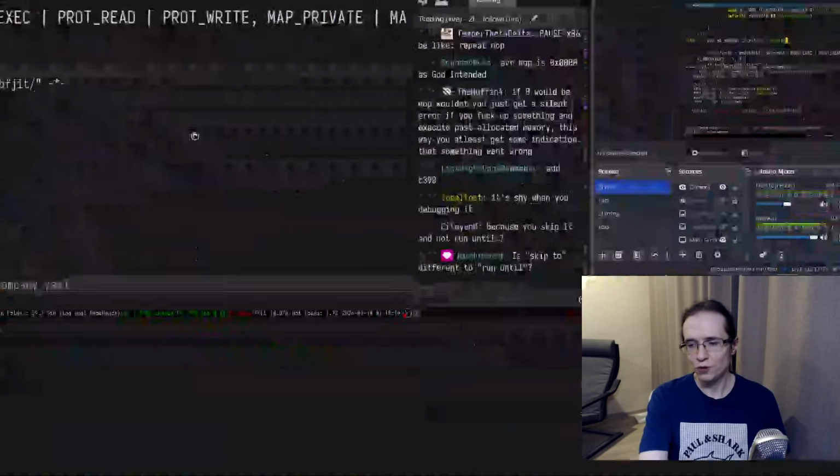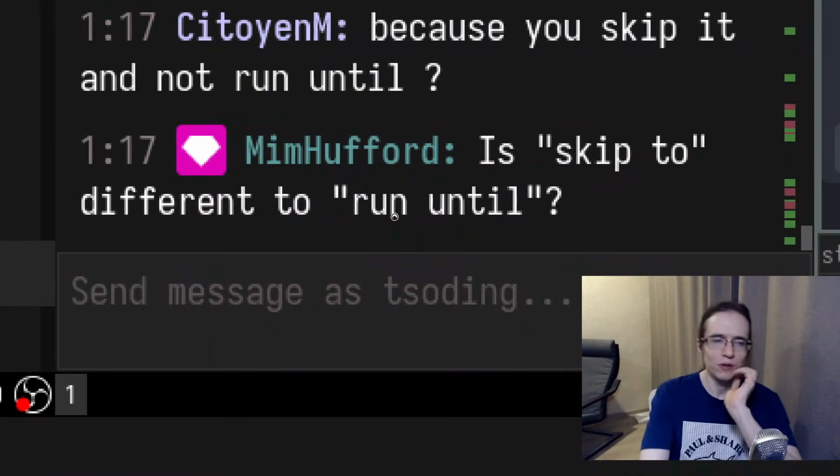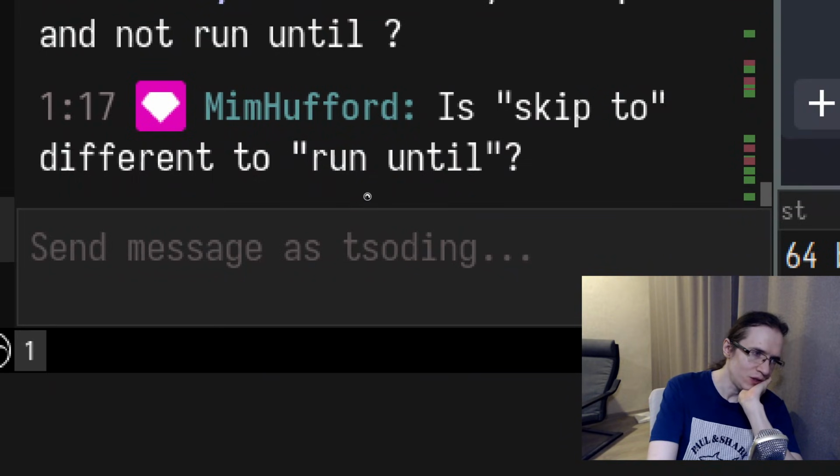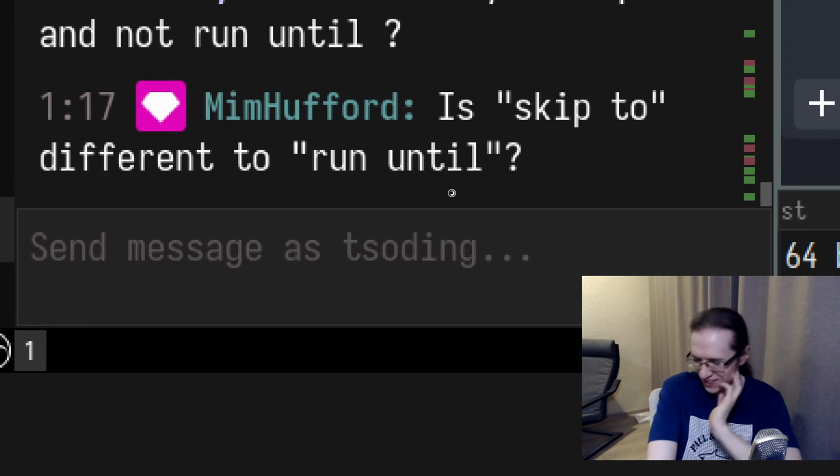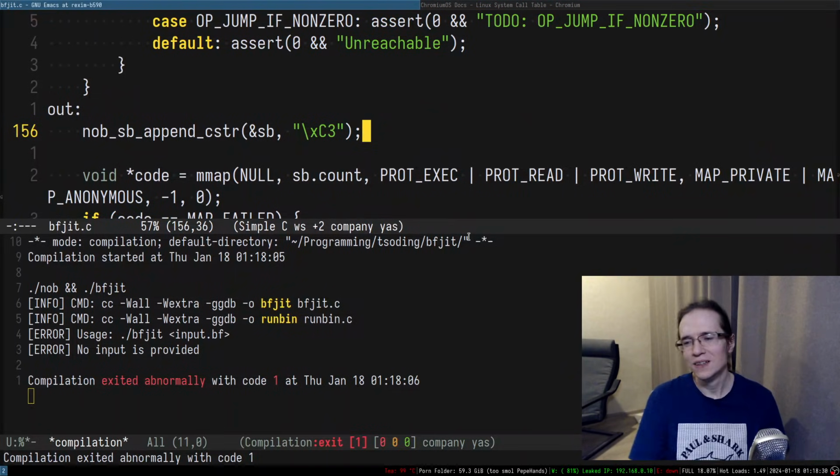Is skip different to run until? If I remember correctly, the instructions of Nuxt. They are, but I don't remember what the difference is. I don't remember. From the description, what exactly is the difference?